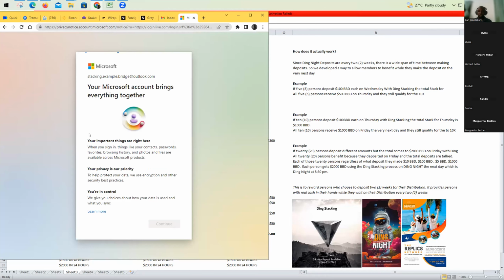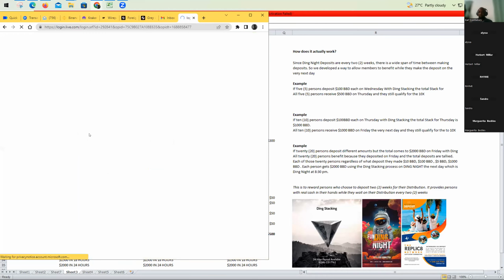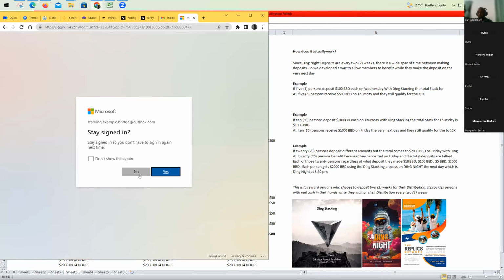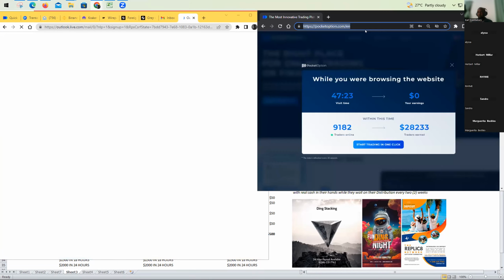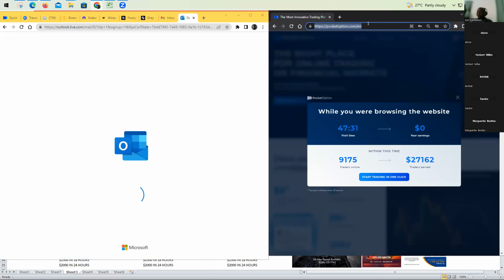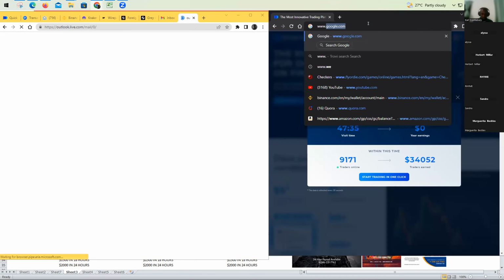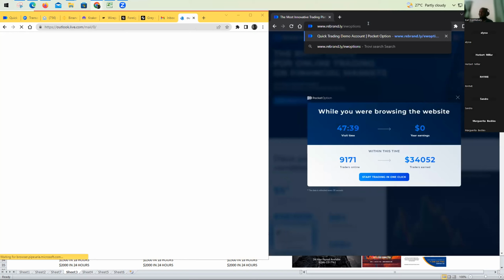And the next thing I'm going to create is the Pocket Option account that we're going to verify. So the first thing you have to do, hit no, you don't want to stay signed in. I'm going to open another window here. We have a network called the Replicate Network. So the link to create a new Pocket Option account is www.rebrand/EW options. Just make sure you're logged out of Pocket Option first.